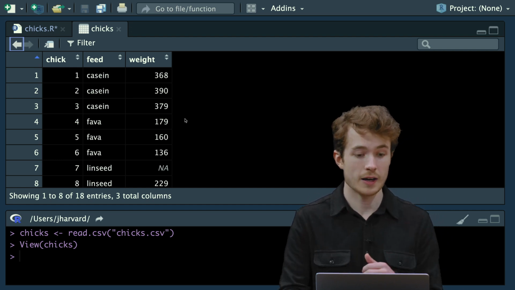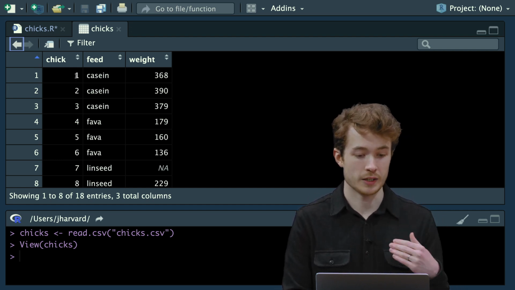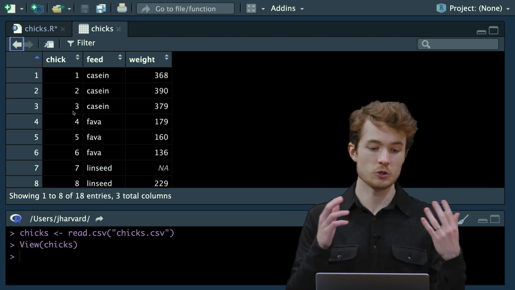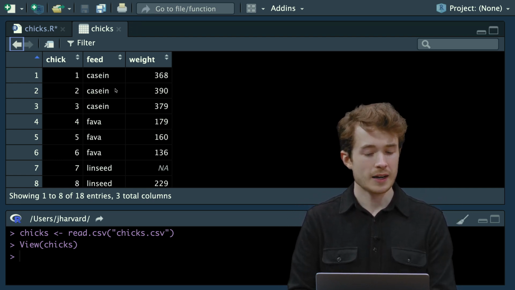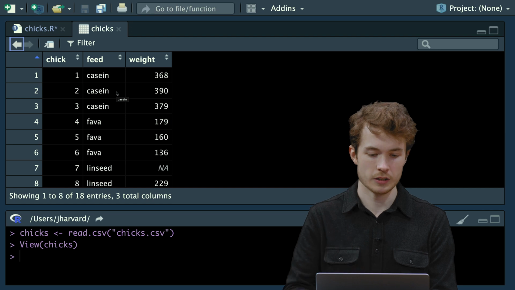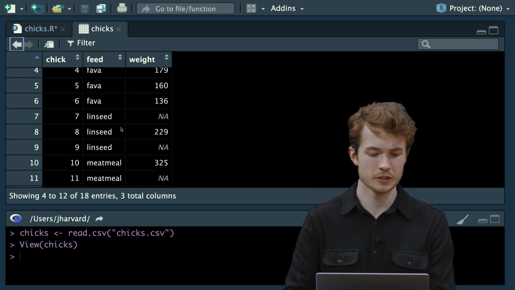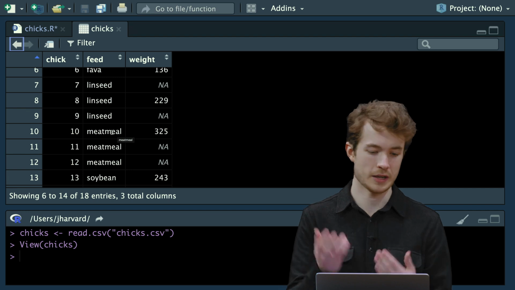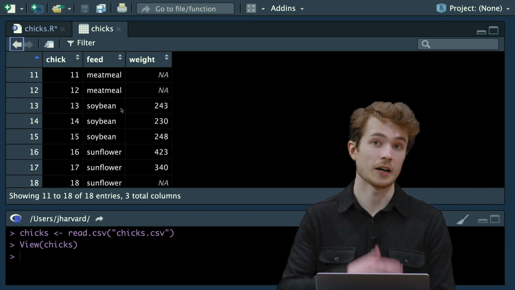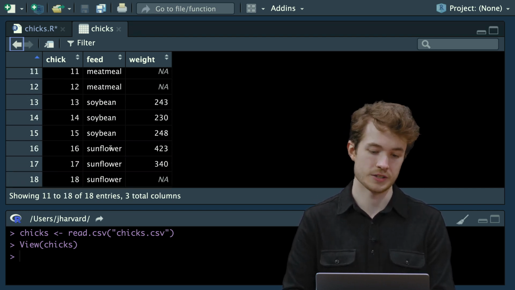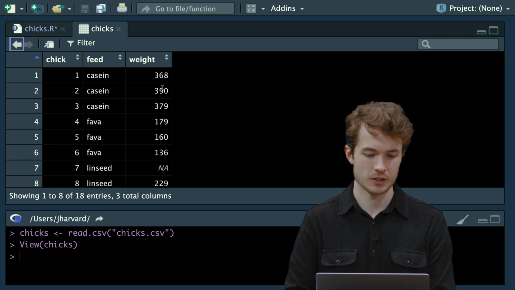So true to the slides here, we have individual chicks, numbered to represent that individual particular chick. We have different kinds of feed or food the chicks were given. I see casein, fava, linseed, which is like flaxseed if you're familiar, meat meal, which involves various kinds of meat, soybean, the actual plant bean, and sunflower seeds. And here we have our weight column.